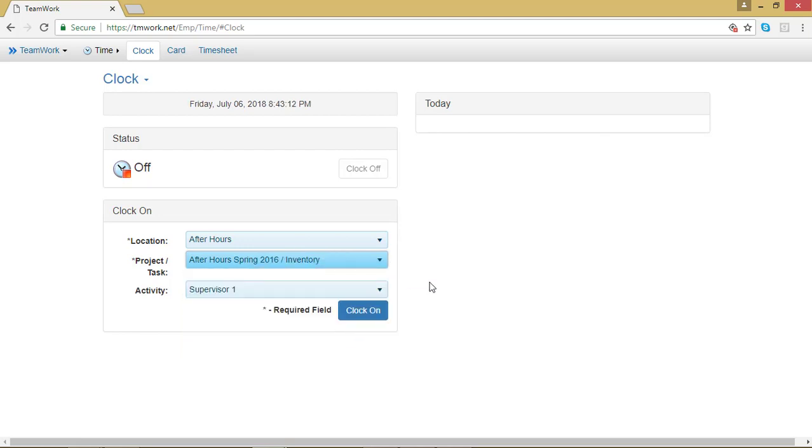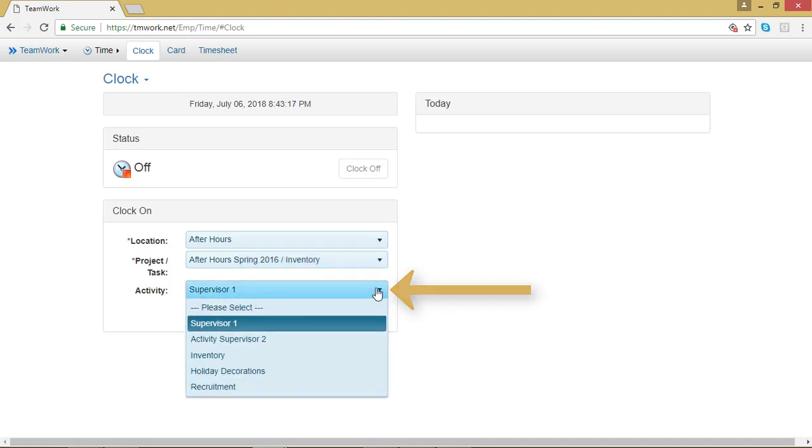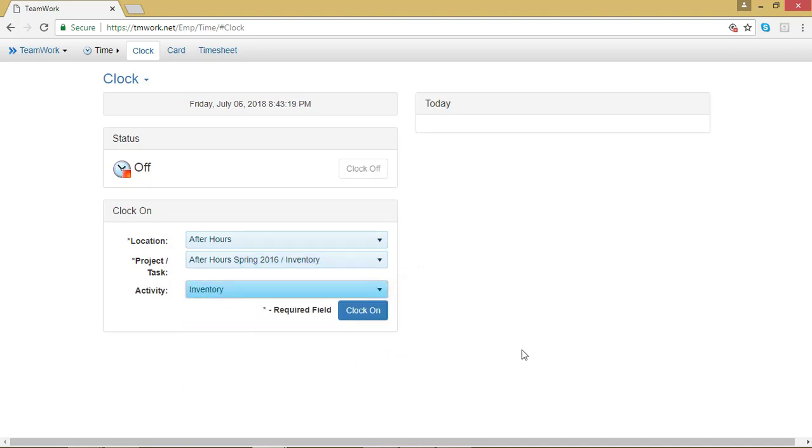You might also need to choose an activity, so click that drop-down arrow, and I'll make sure that matches. You might only have one drop-down option. Maybe your employer only wants to know what location you're at. Once you have all of your information filled out, click Clock On.